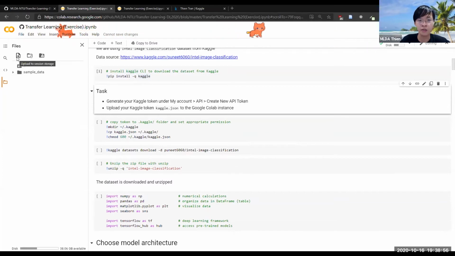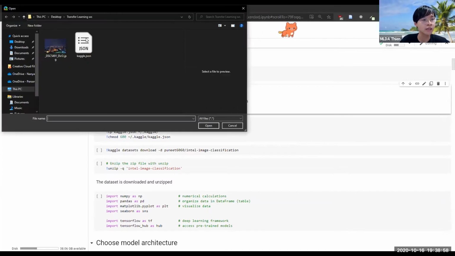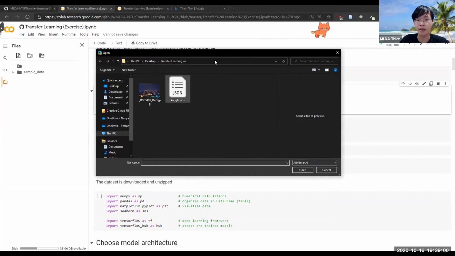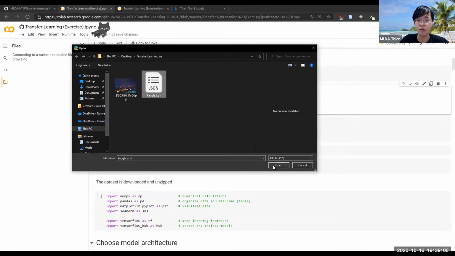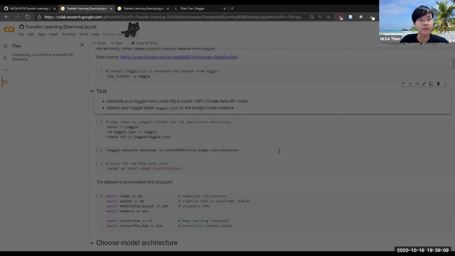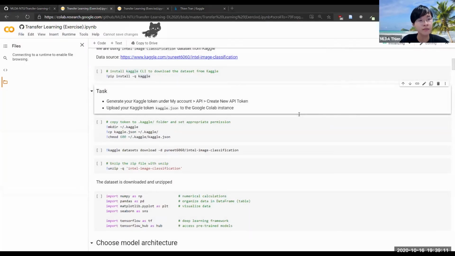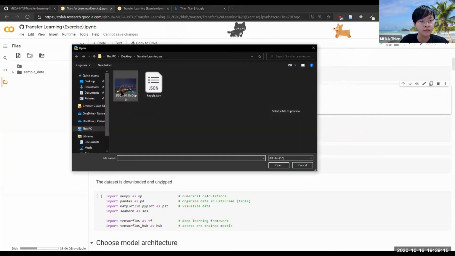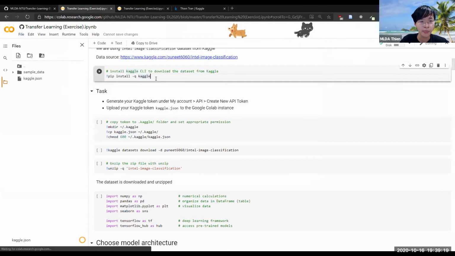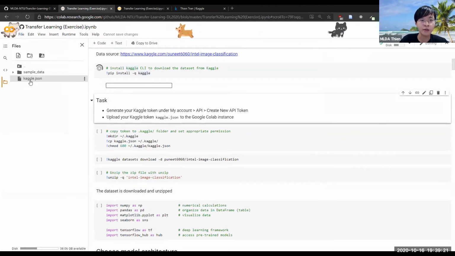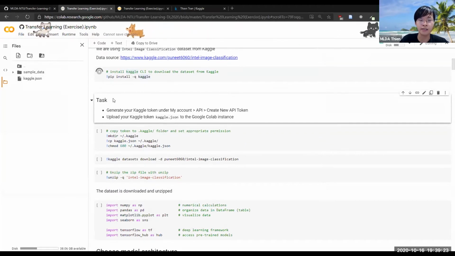Next, I need you to upload your kaggle.json file. I prepared this file already, but usually when you download, you go to your downloads folder or wherever. You need to upload your kaggle.json. Once you upload, you can see the kaggle.json file here.